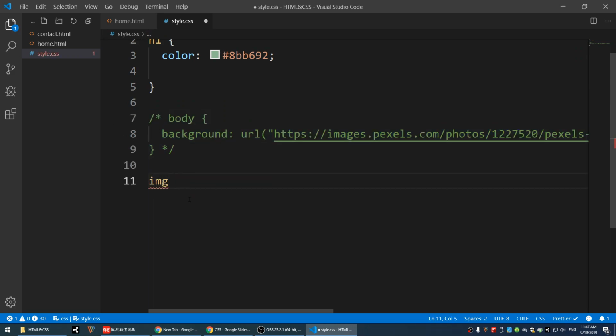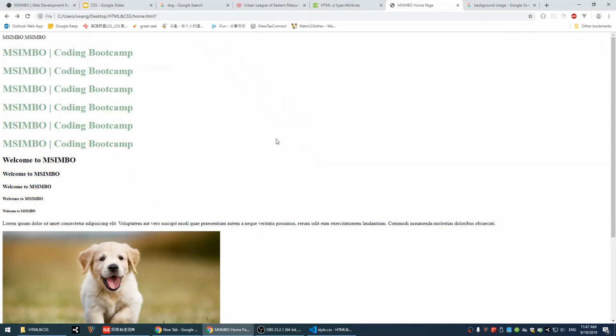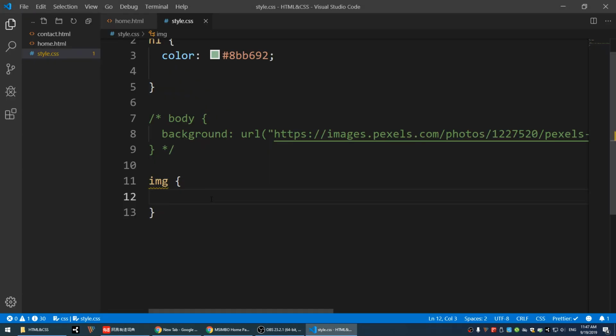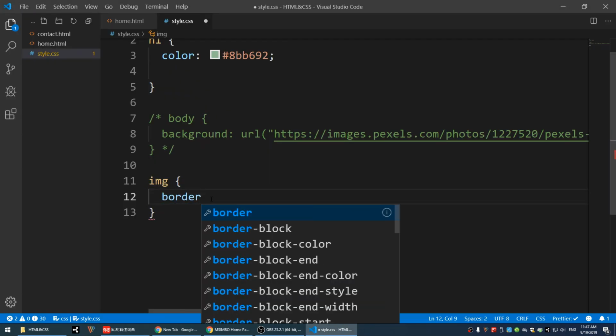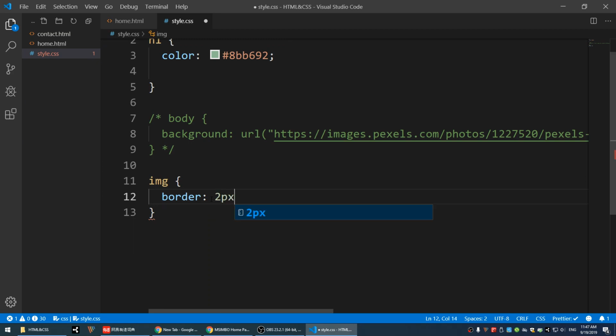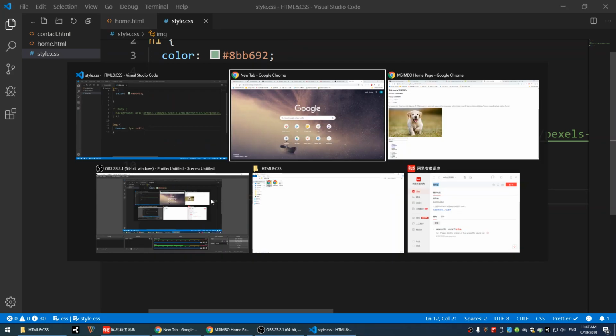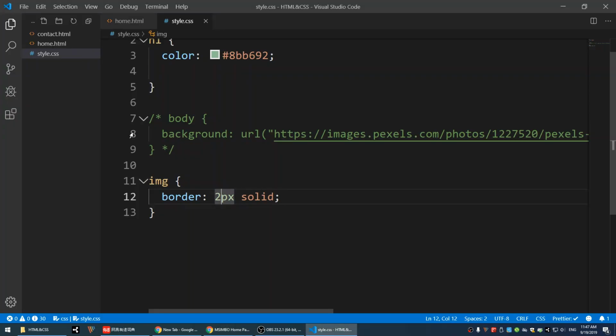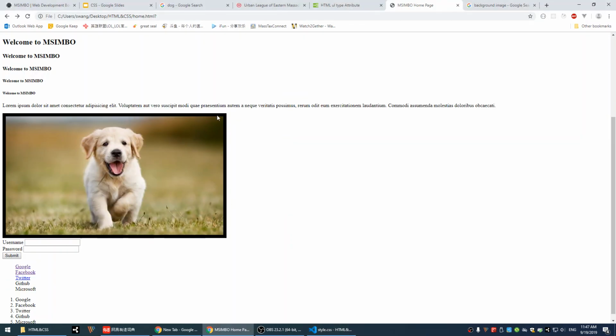So image, right? So I'm gonna target on image again. Let's firstly take a look at what we have right now. So that's an image. I'm gonna target on that. So we're gonna add a border. We can do it 2 pixel. We can do the solid. So that's maybe too small. Let's make it larger so you can see. Make it 10 pixel. Solid. So you can see it's adding a border around the image.